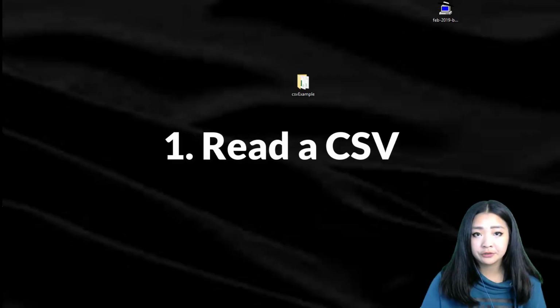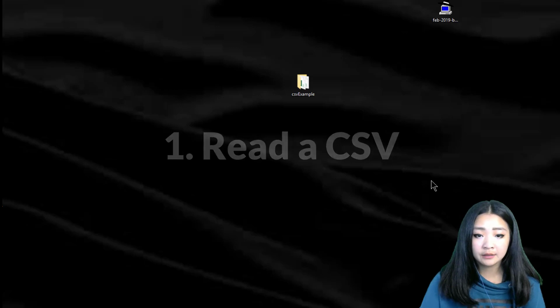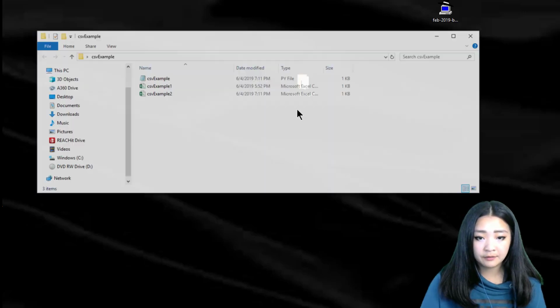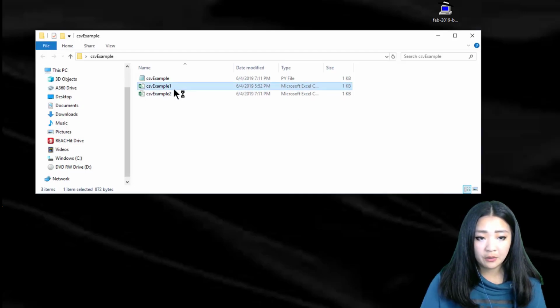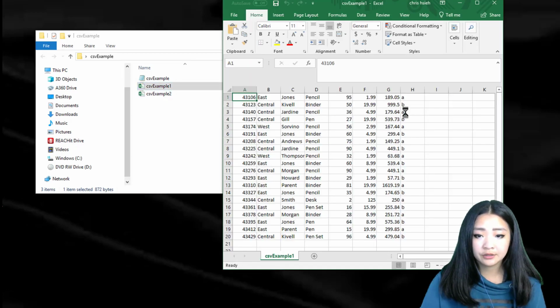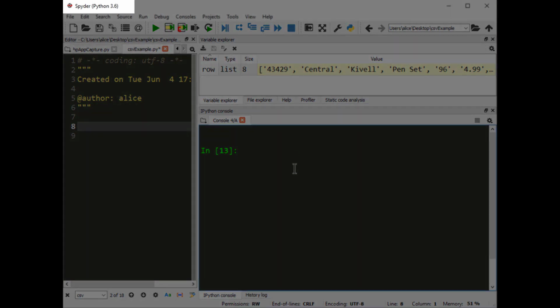So first I'm going to show you how to read a CSV file in Python. Right now I have a folder called CSV example, and inside I have example 1 as a CSV file. So there is some random data and I want to access that using Python. I'm using Spyder and Python 3.6 here.